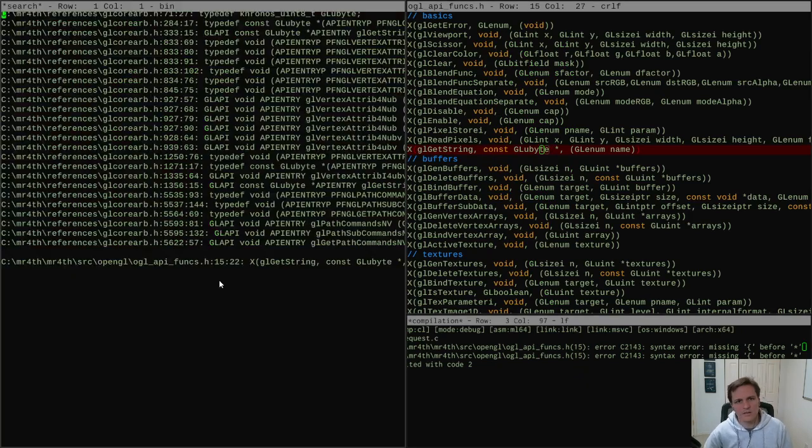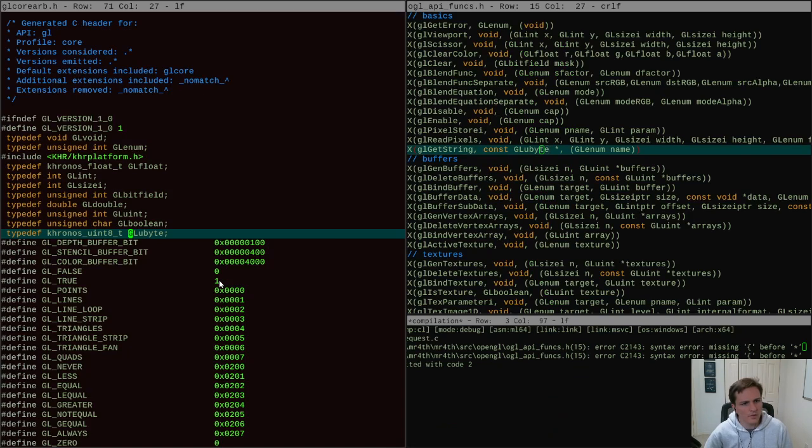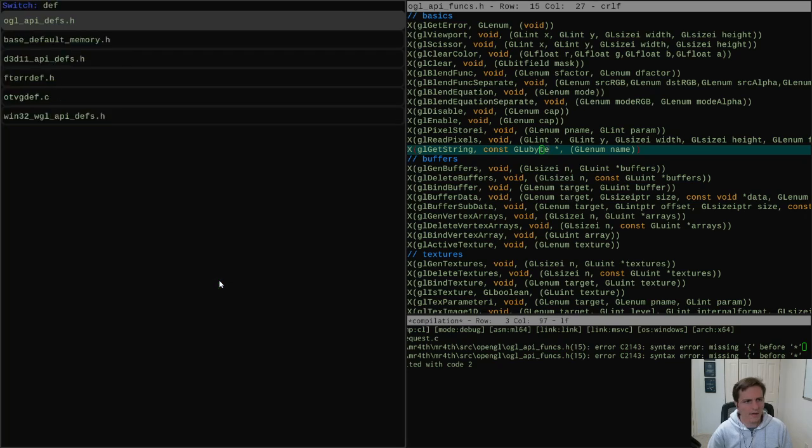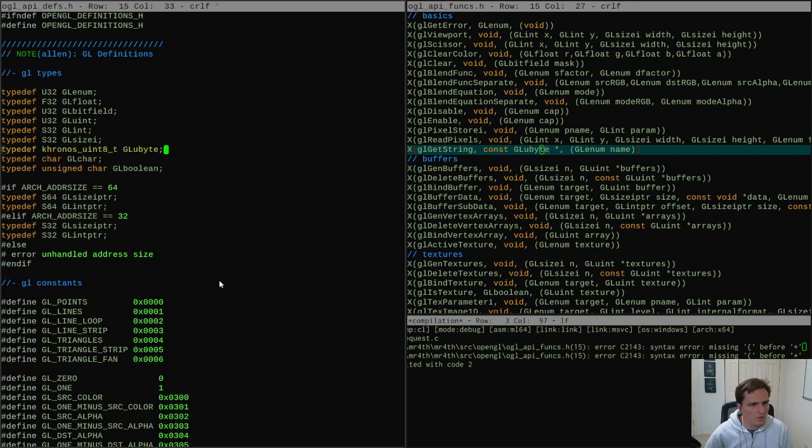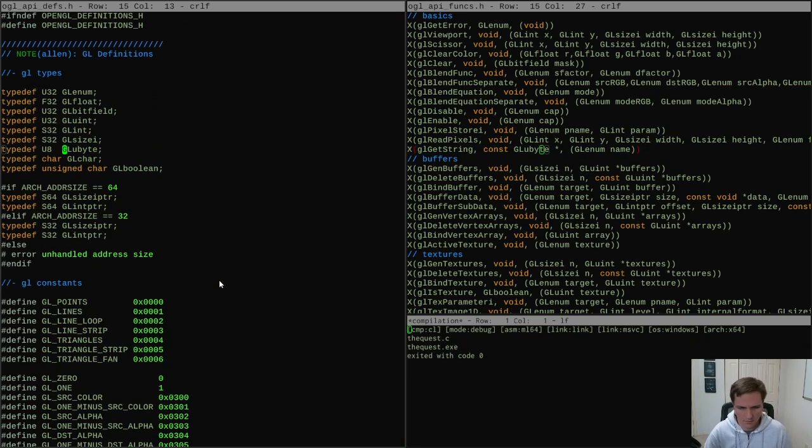Maybe GLubyte is new to my code as well. So let's go drop that into the definitions up here, and we'll go with a U8. All right.